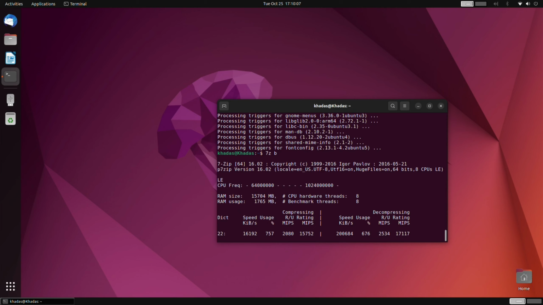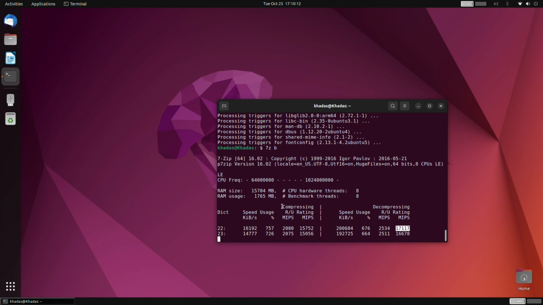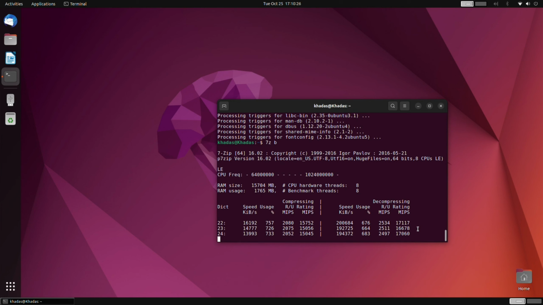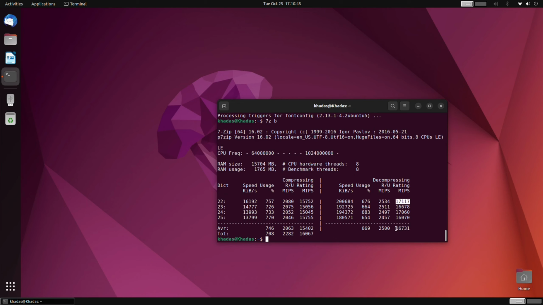So what I look for is here only decompression, and it is 17,000, so that is quite high. But that doesn't say so much. Benchmarks don't prove anything. Benchmarks are just benchmarks. It is just a test. This shows how well it can decompress. Nothing else. Just how well it can decompress.